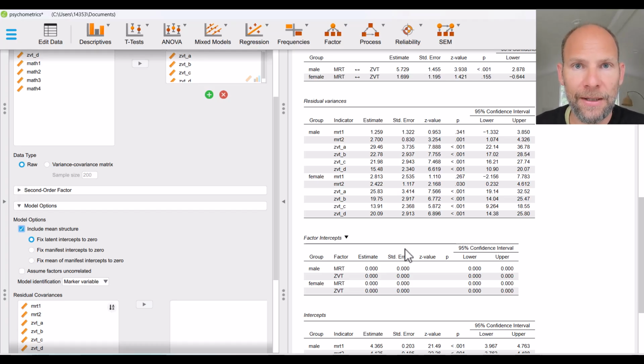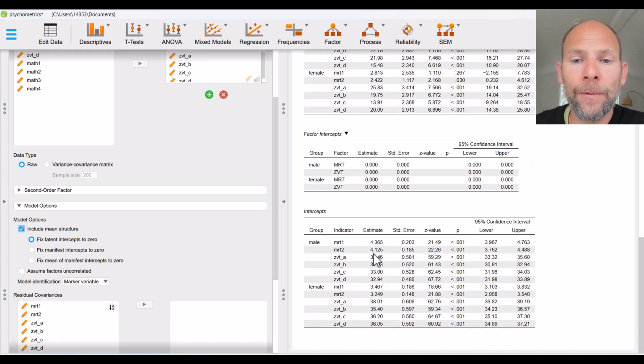Those are factor means for the latent variables, and those are all 0 in the configural model. Again, that makes sense because the configural model does not impose equality constraints on intercepts or factor loadings. Therefore, it does not make sense to estimate and compare latent factor means. And so the default here is that they are all set to 0. But we get intercepts. And so the intercepts here you can see are allowed to differ between males and females for the observed variables in the configural model.